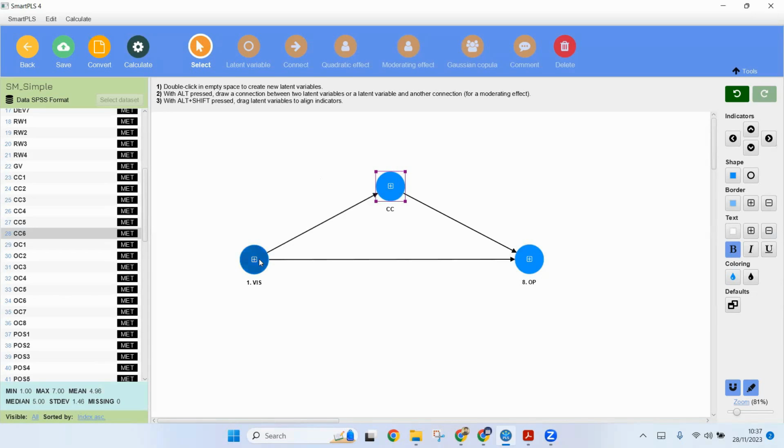And mediation means that the impact of vision on organizational performance is not direct, rather passing through this path. It is actually passing through the indirect effect, this third variable here. This shows that there is an indirect effect of vision on organizational performance.